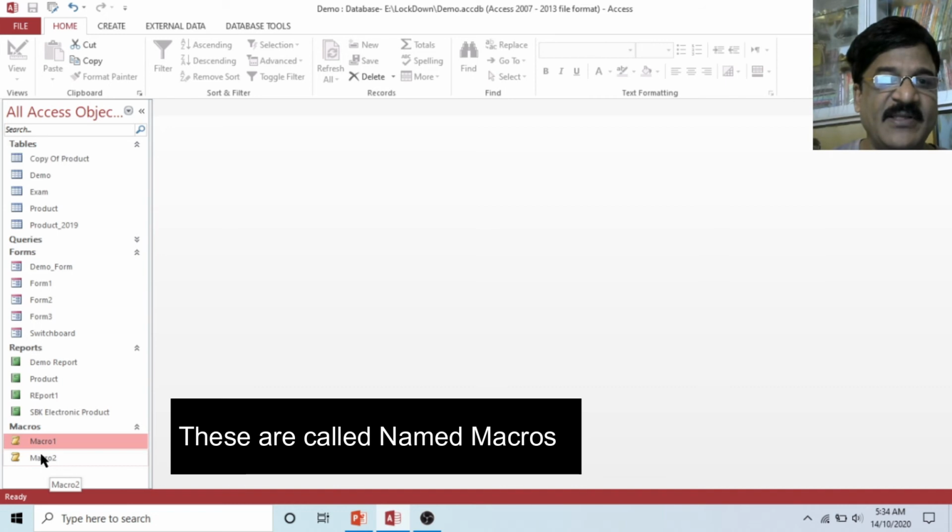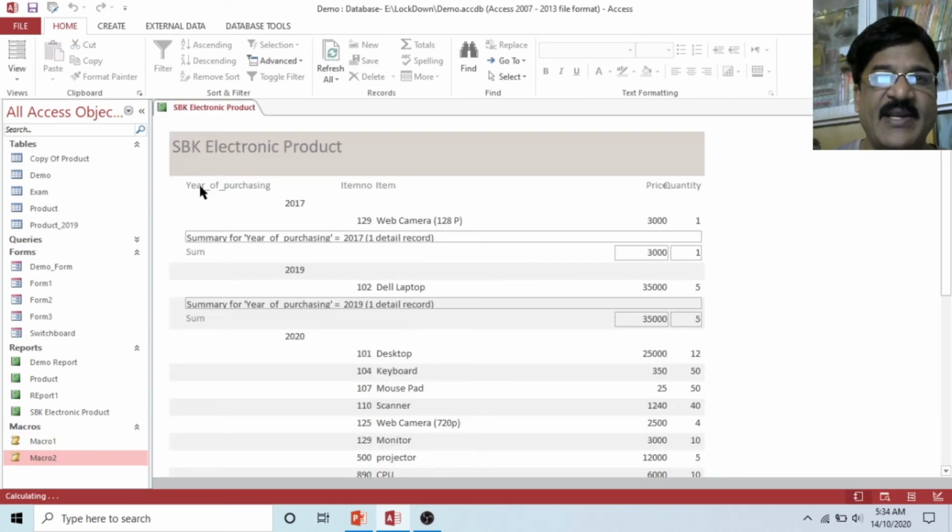Now simply click on the macro 2 and it will open what? A report. Okay. So it means it's very easy. The common task that you are performing, that can be accomplished by means of what? Macros.